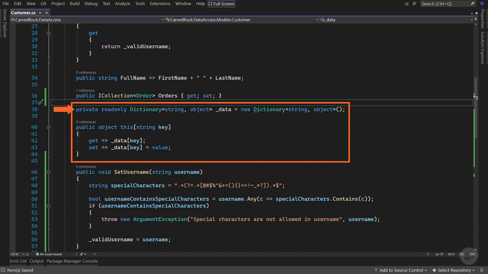The first line of code here defines the dictionary, which we will use as a backing field for the indexer. Notice that just like in the slides, we set up the dictionary to be a dictionary of string and object. The next bit of code here implements the actual indexer. We'll be using this to store indexer properties on our Customer instances. The indexer is implemented using the this keyword as we would do on any other C# class. Just notice that for the indexer to be used with indexer properties, the signature of the indexer must be indexed by a string and return a value of the object type.